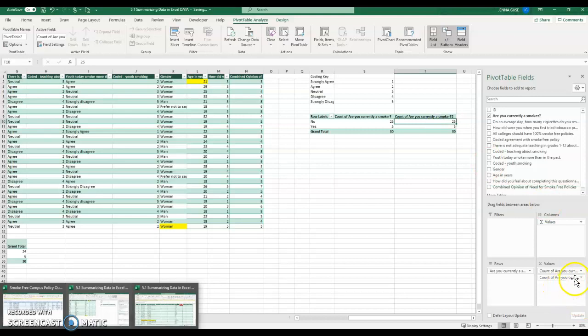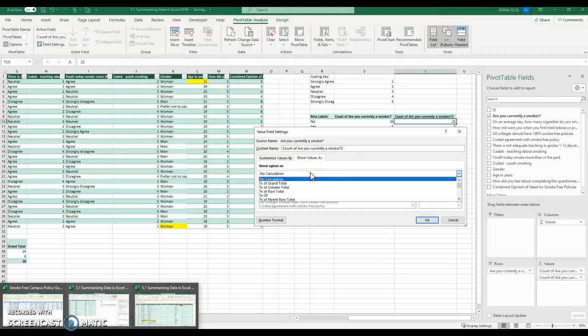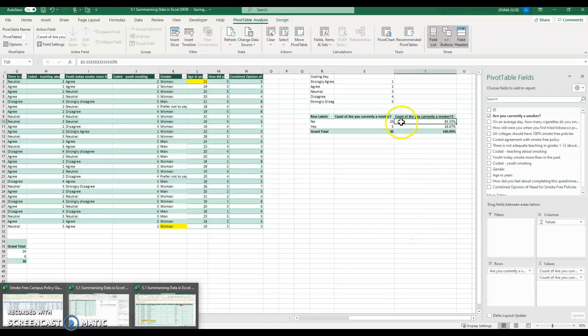But this time, I'm going to click on this little drop-down menu from count of are you a smoker and go to value field setting. There I'm going to change this to show values as, and instead of no calculation, I want a percent of the total. That will then give me that 25 out of 30 is 83% of the respondents said that they did not smoke, about 17% said that they did smoke.